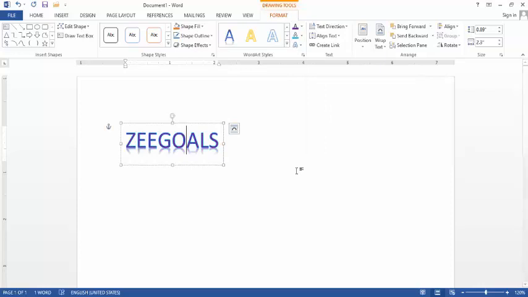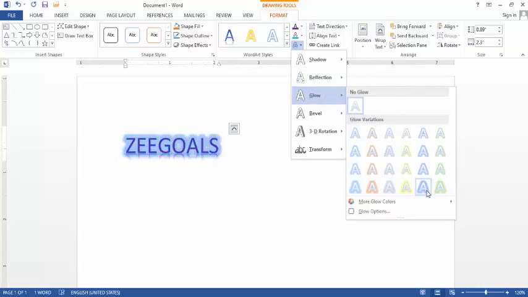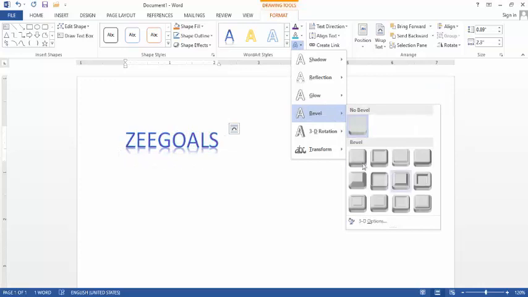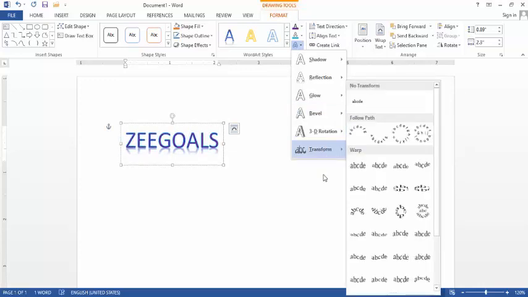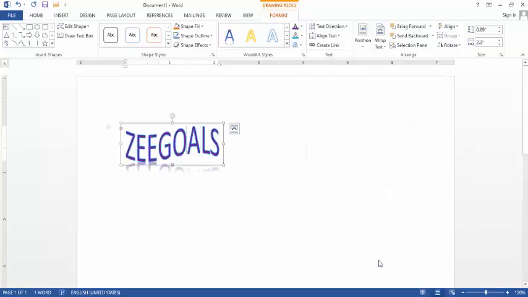And if you want to give an effect, click on text effect. Here you find many options. Mouse over each option and its sub-options are displayed here. You can see the live preview. And if you want to transform it, then you can transform the text in the style you have here. Select and just click on it. So you can make any changes in word art.